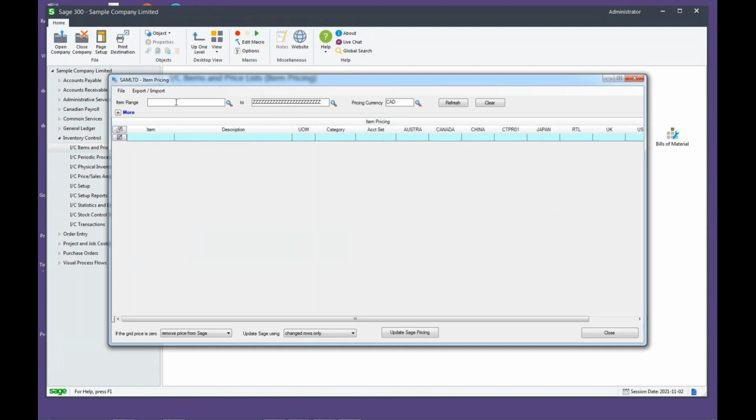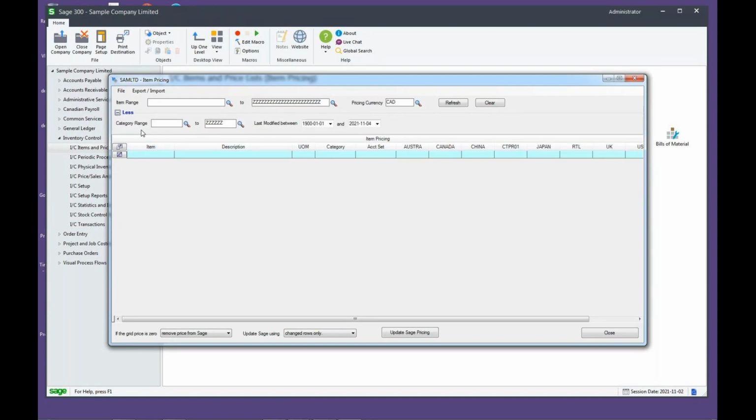You are allowed to enter in a range of items that you want to work with. By default, it starts with blank to ZZZ, as you can see, which is the default for all items. It also asks for which currency you are going to be working with in this session. I'll get more information on how the currency works in the screen in a little while. Here, there's a little plus sign beside the word more. When we hit this button, it opens up a couple more options for item selection.